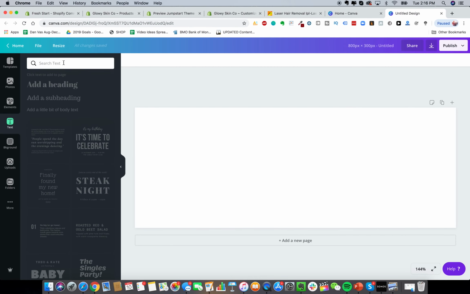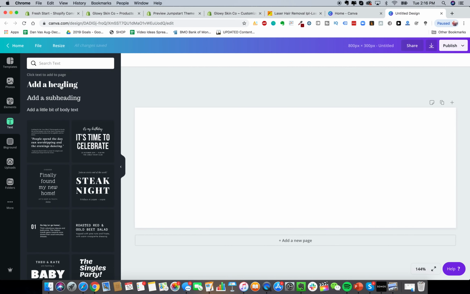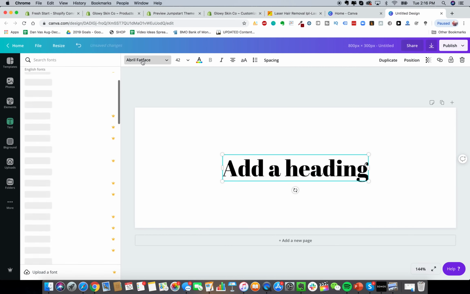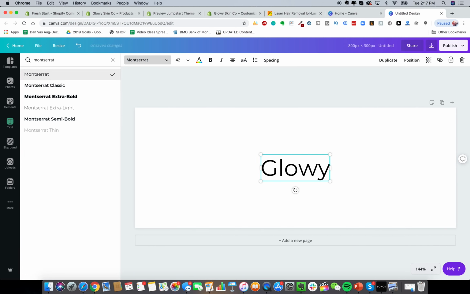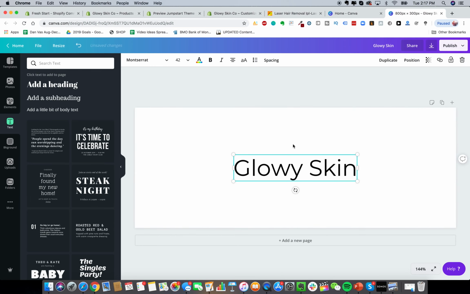And then, for example, a font that I like would be Montserrat, or actually right here. We would go add a heading first. And then for a font, it would be Montserrat. Okay. So even like that, boom, Glowy Skin, and boom, I have a logo, right?